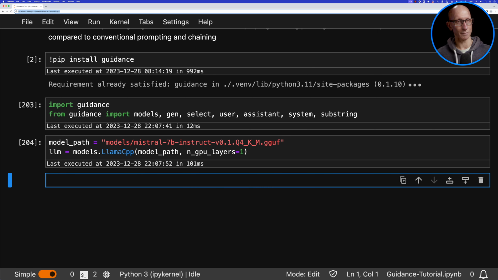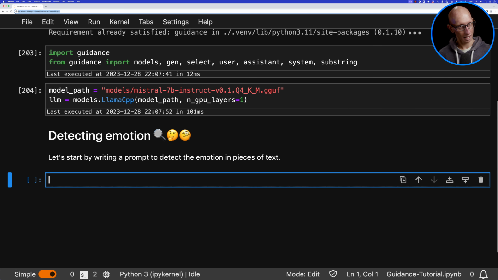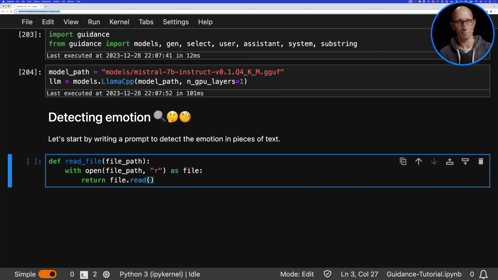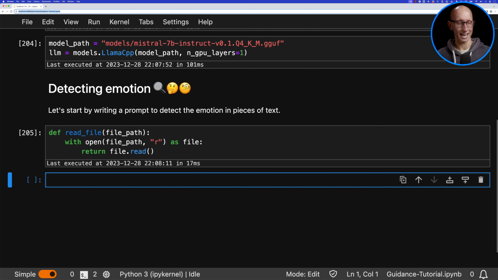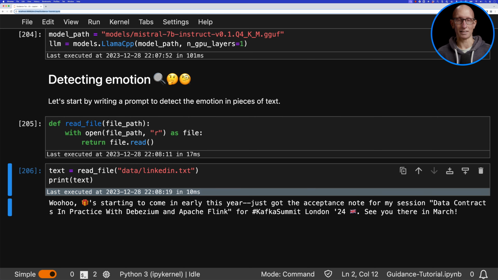Now, in this video, we're going to be using Mistral 7b to detect emotions. But first, let's create a function. So we're going to read a file. I've got a bunch of files with some text in, and we'll start with the first one. This is a post on LinkedIn by my friend Gunnar, expressing excitement about getting accepted for a talk at the Kafka Summit next year.